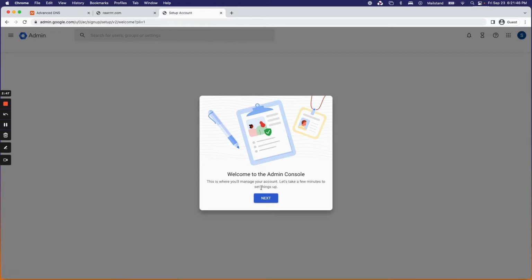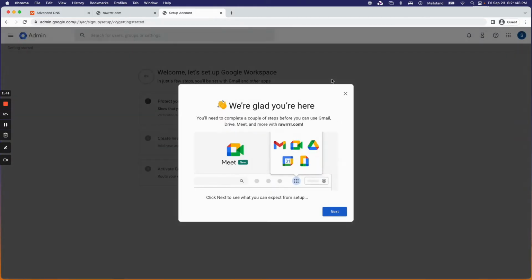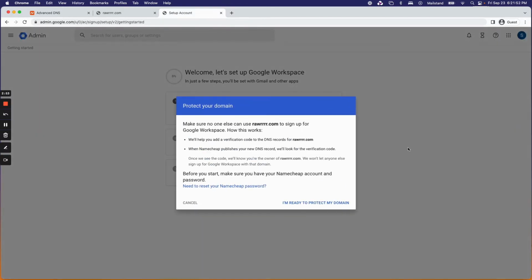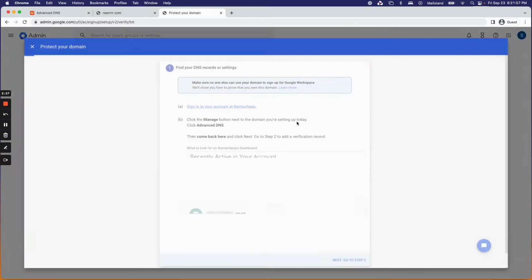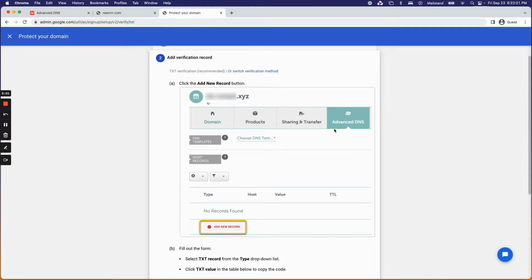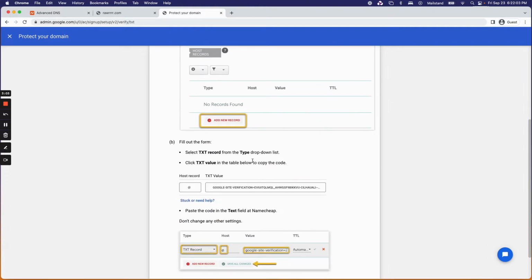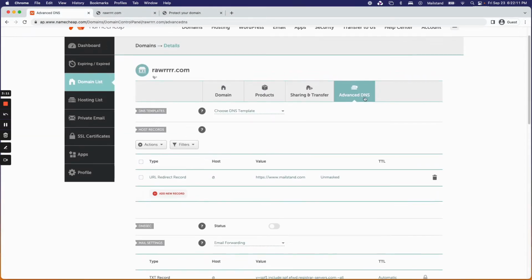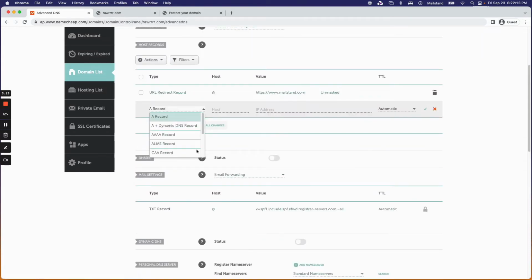So we're going to close this screen. Now we're in the admin console. Step one, we're just protecting the domain, meaning we just have to tell Google that we do in fact own this by adding a TXT record. Basically, Google will go to rar.com and behind the scenes will check the verification. So that is by editing the DNS settings.